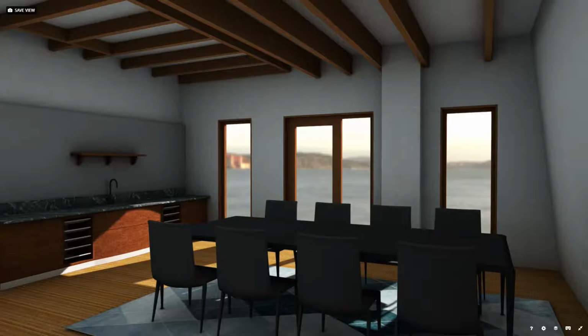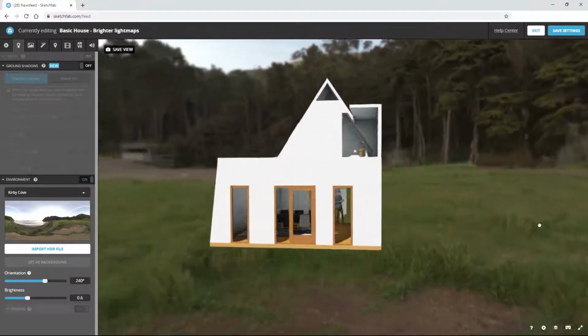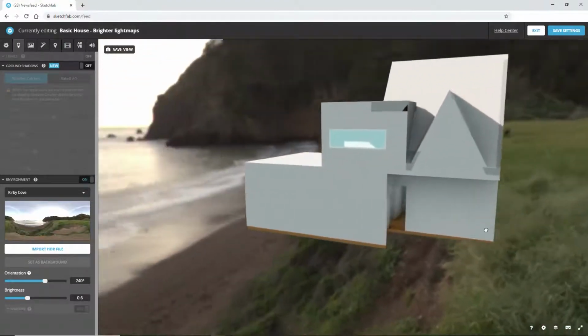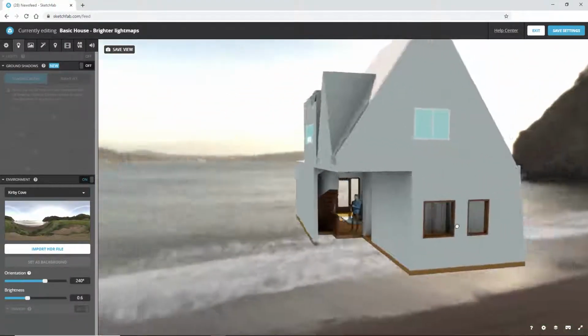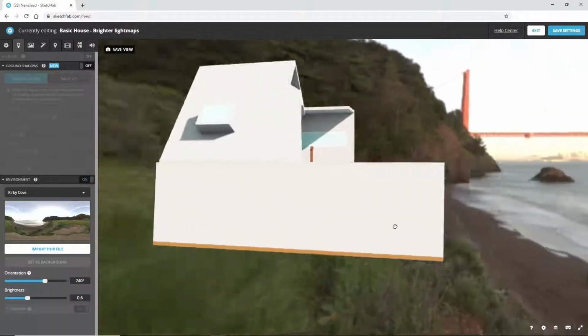We can use Photoshop to make the light maps brighter. Here you can see a version of the model where all the light maps had their brightness set to 90 in Photoshop. We still have the Kirby Cove environment visible in the background. We can get the real environment of the house by going to its future location and taking a 360-degree photograph to use as a backdrop.